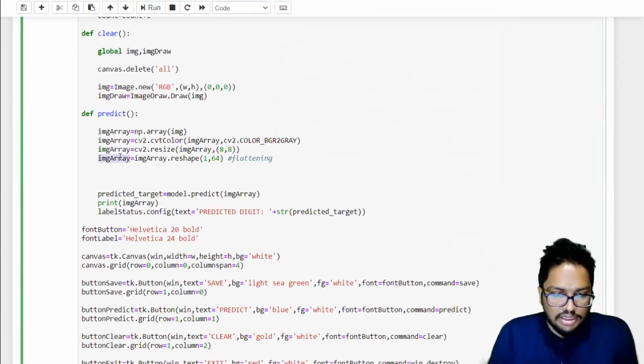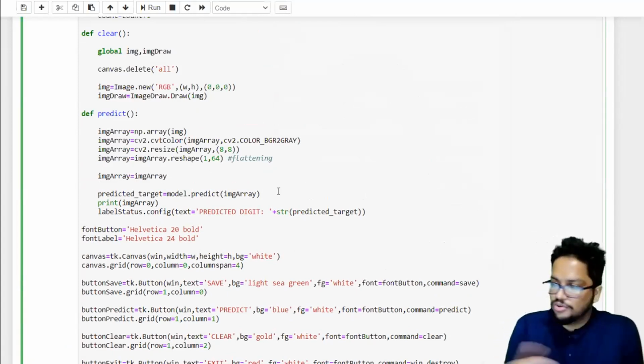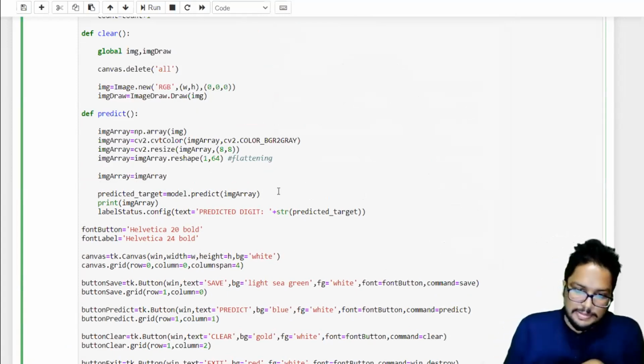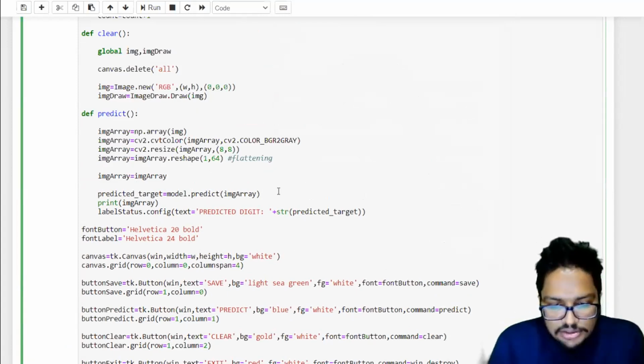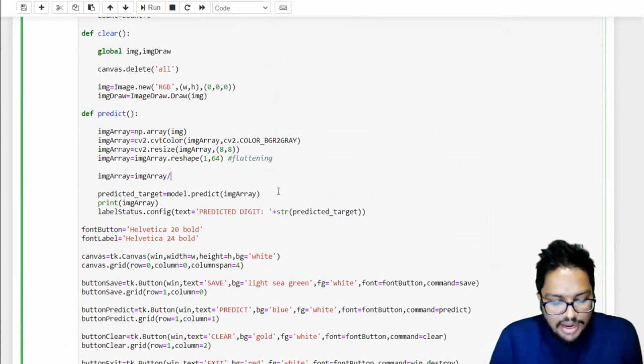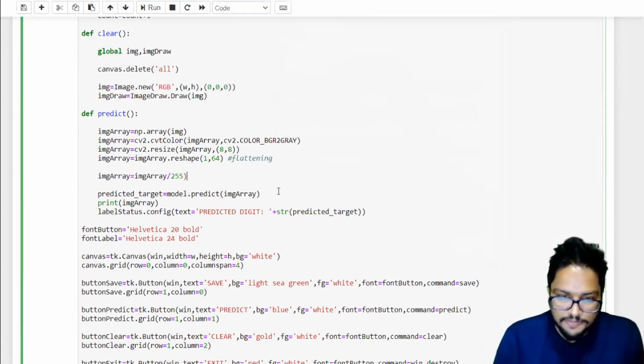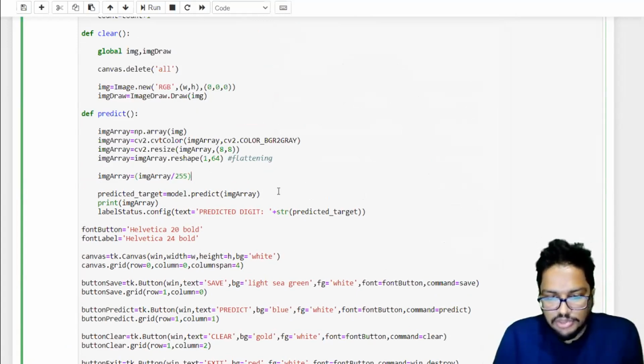So now the range is between 0 to 255. What we can do is convert it to 0 to 16, actually 0 to 15. So how are we going to do that? You can simply divide it by 255. So now what happens? All the pixel values will be divided by 255, right? Individually, the pixel values will be divided by 255.